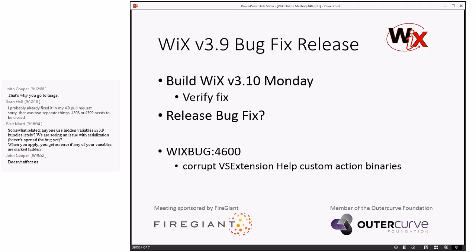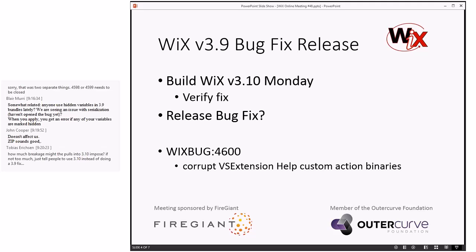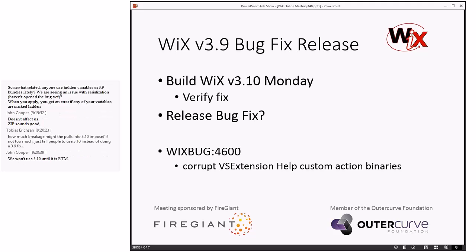So, zip file with the extension in it. It's cheesy, but hey, nothing wrong with cheese. Tobias is bringing up the point of, hey, can we tell people to use 310? And the answer is, you could use 310, but you're going to be stuck, and if there are any issues, then you're going to have to keep rolling forward, and you're going to be stuck on a build that's going to roll away, and so on. So it's not really an option to jump onto a 310 in the middle of nowhere.